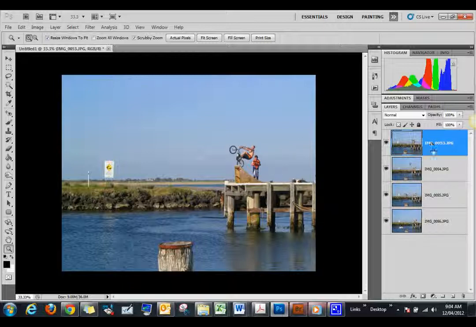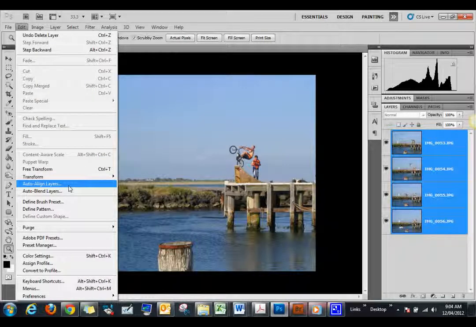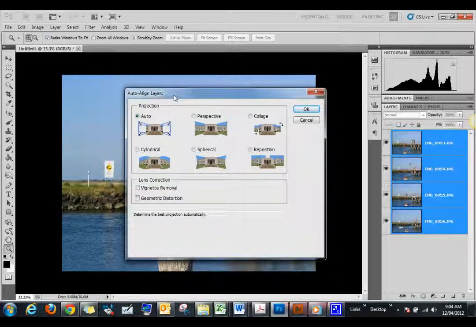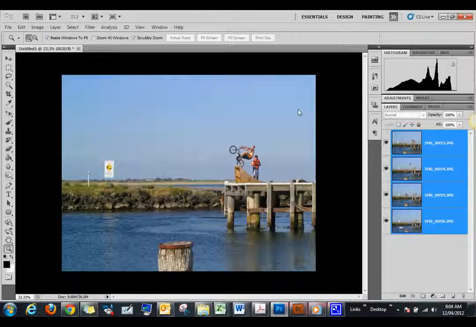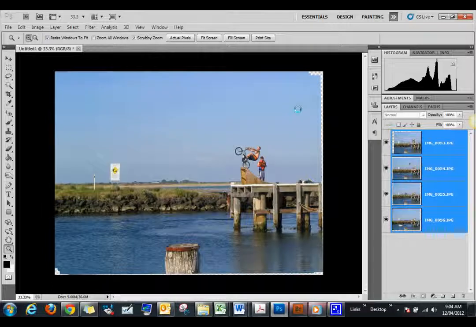So click the first layer, hold Shift, select the last layer, and you can see they're all selected now. If you go to Edit and Auto Align Layers, it gives you an Auto Align dialog box, and it looks a lot like the Panorama dialog box. Again, Photoshop's really clever. Just use Auto and click OK. Okay, so it's going to align those layers. It'll look at the things that stay still and line them up.